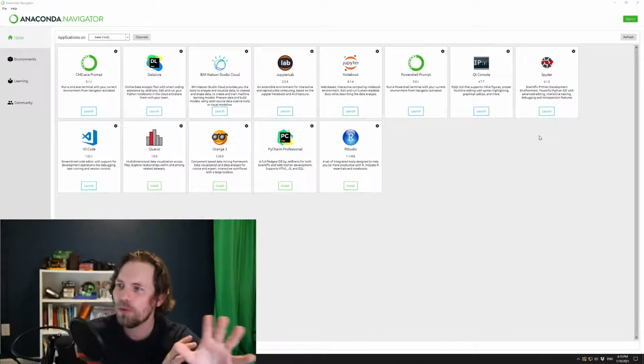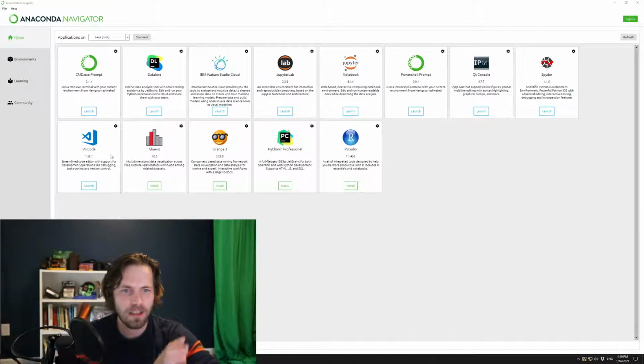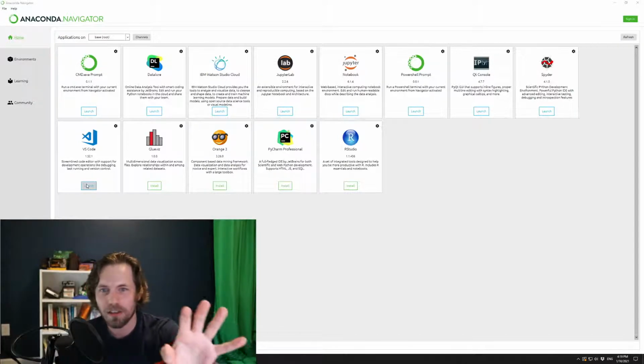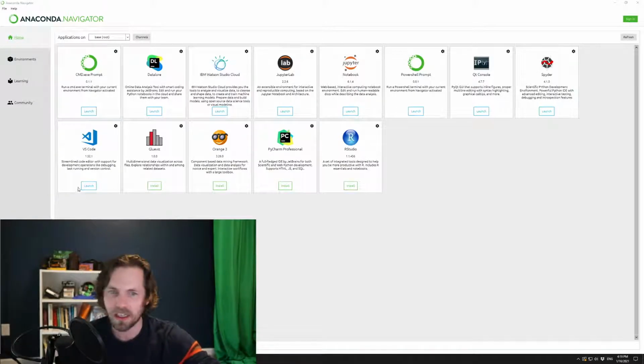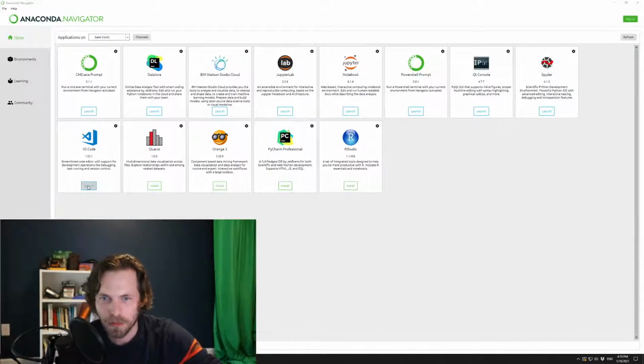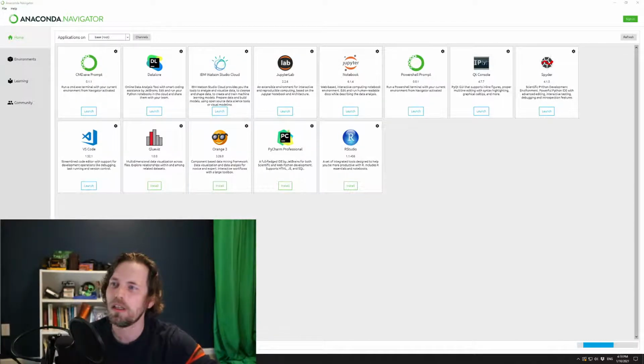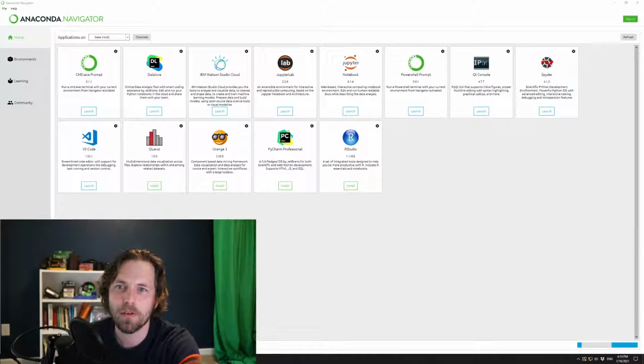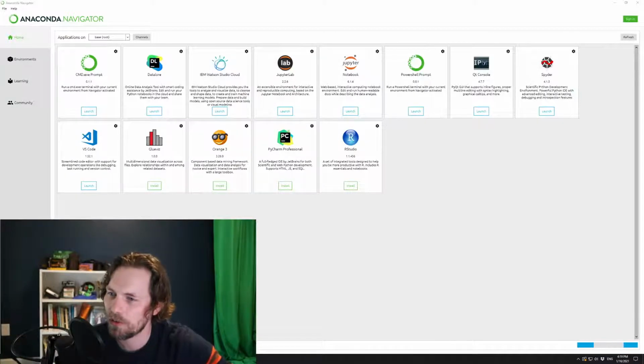When you open up this navigator, you have a lot of different options. If you don't have it installed, VS Code is going to be here, and this button will say install, like it does here for GlueViz. They also have RStudio and a lot of other things. So you can launch it or install it, and it will start up your plain text editor.